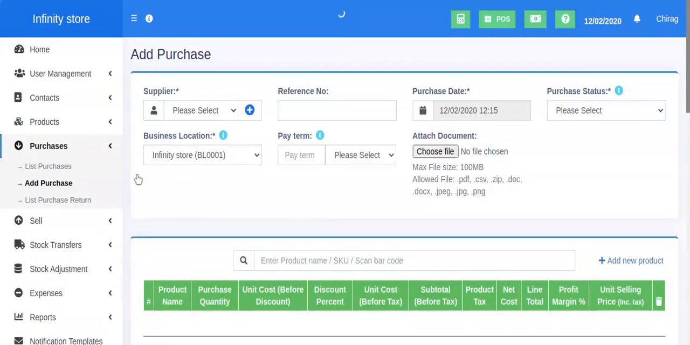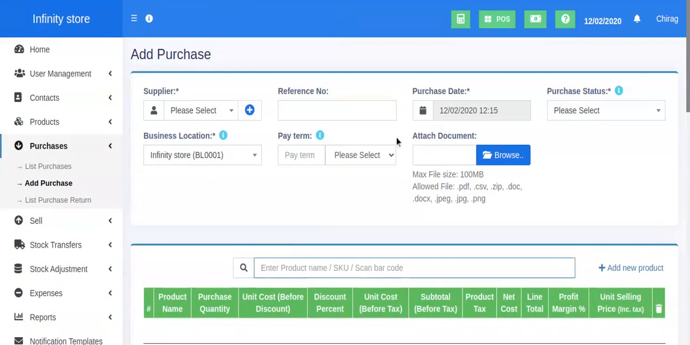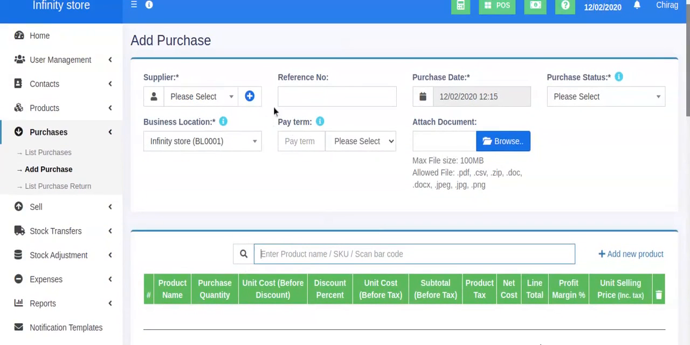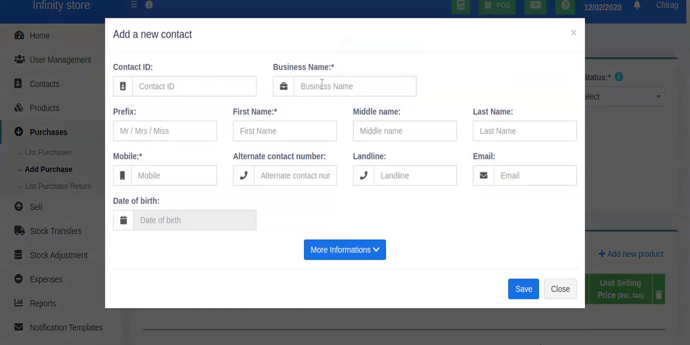This will take you to a screen which will look something like this. So there you have to fill a few details here. Like first of all, you have to add a supplier from which supplier you are purchasing these particular goods. So to add a supplier, click on plus. Here you can see a plus button. Click on this.